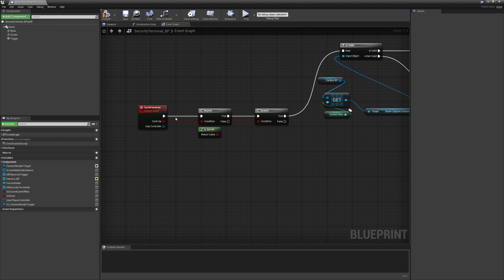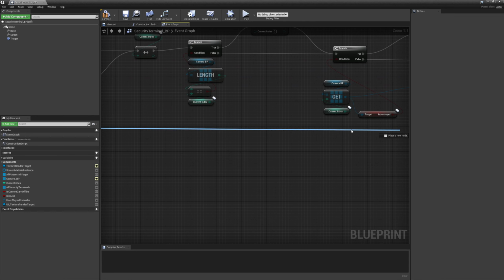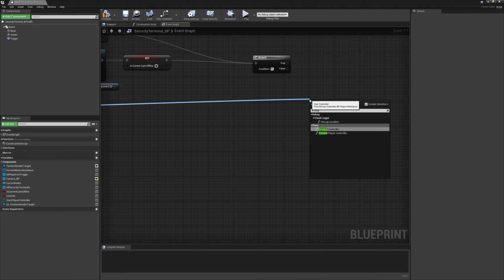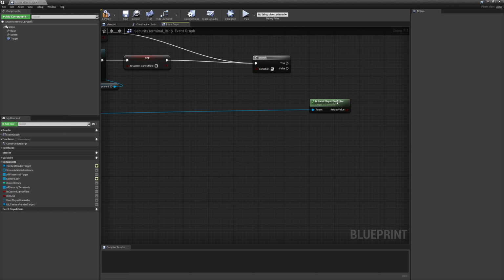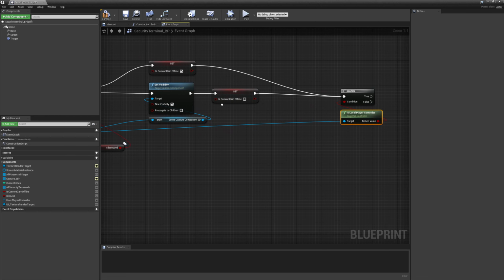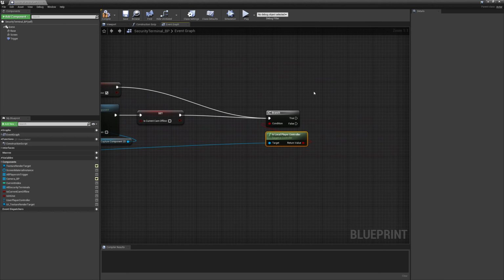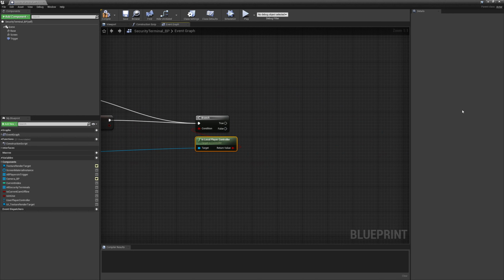We can just plug it in, so I'm going to drag off here and say is local player controller. If it's a local controller, it's the server, because we are server side. We already determined that at the beginning here. So if it's not a local controller, it's a client. So we're gonna work from that.